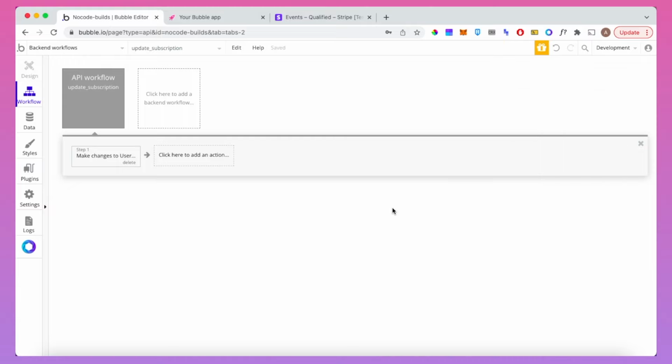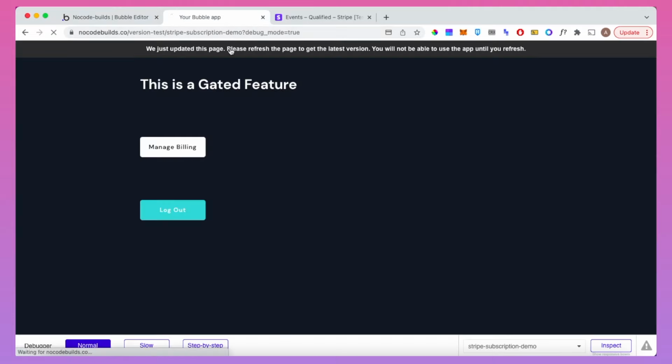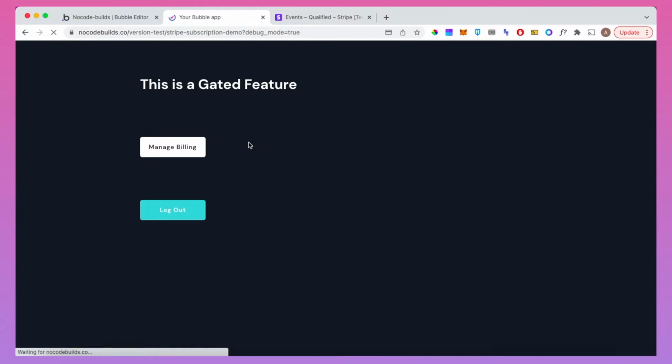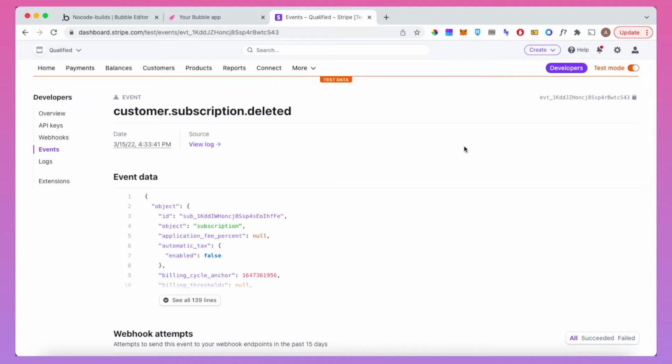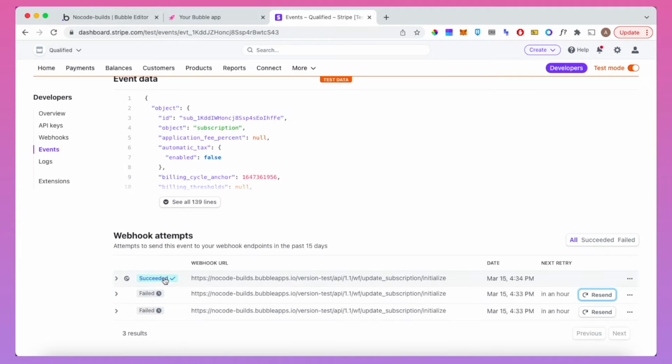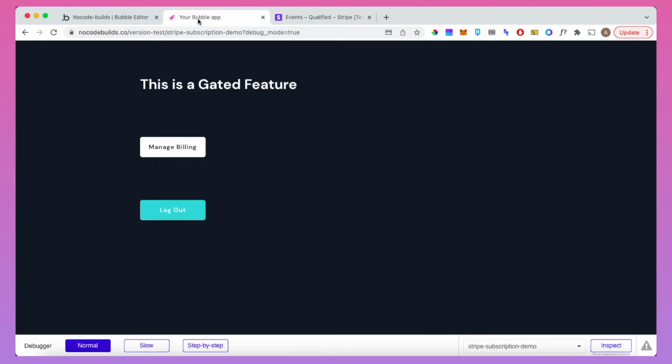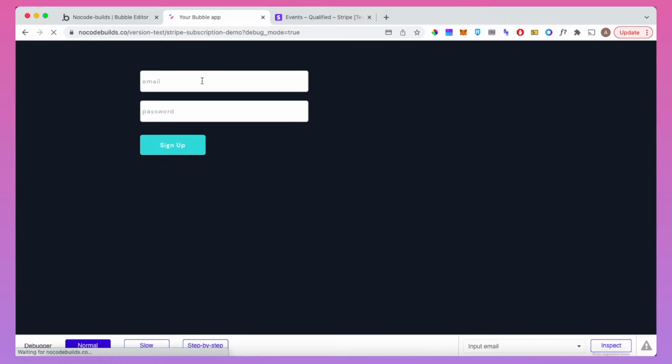Okay, so just to do a bit of a recap, whenever a user cancels their account, at the moment it's happening outside of Bubble, so we need to use a webhook to send data from Stripe back to Bubble. We've now initialized this, and you can see the most recent one succeeded. So what we're going to do is we're going to create a brand new user and just go through that flow one more time, just so it's kind of obvious from start to finish.